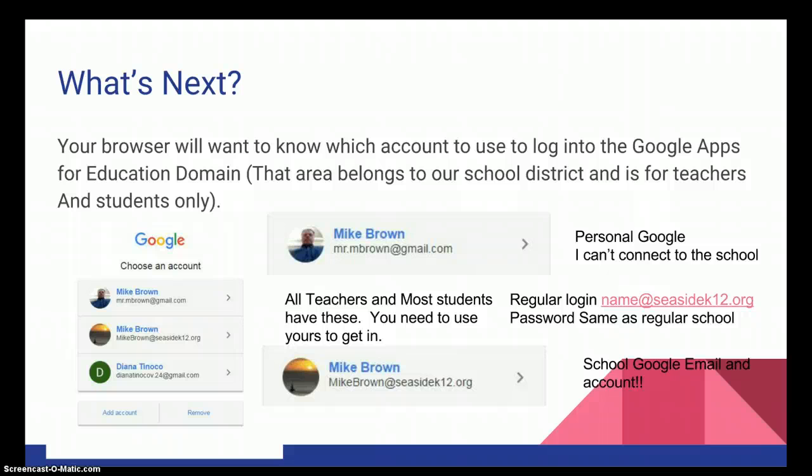So your browser is going to want to know which account you want to use to log into the Google Apps for the education domain, the one that belongs to our school district and is for teachers and students only. So I put a picture on here that shows that when I'm logged out of my browser, it says who wants to get this. Is it Mike Brown, the mr.mbrown@gmail, that's my private one? Or is it the Mike Brown at seasidek12.org, which is my school one? And you even see that there's a student on there, because sometimes students will use my machine and they have to log in as themselves to get to their own email. And so I made those larger so you can look at them and see the difference.